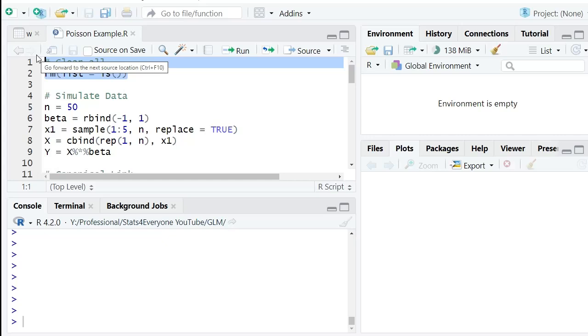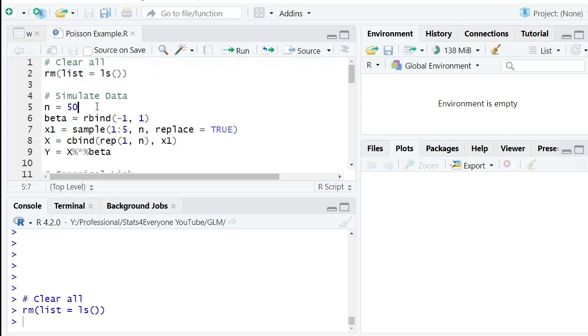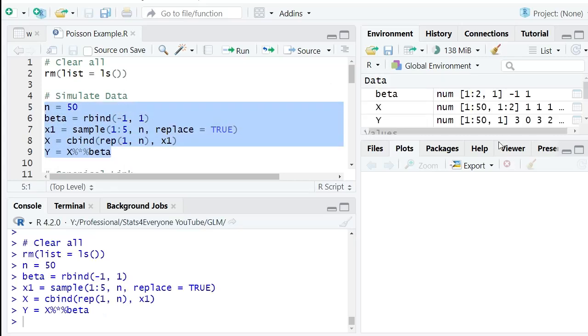Okay, so the first thing I'm going to do is go ahead and clear my environment. And then I'm going to go ahead and simulate my data. I'll have a sample size of n equals 50. My beta is just -1 and 1. And then for my x data, I'm just randomly sampling the numbers 1 to 5 with replacement. I'm creating a matrix of x values where the intercept is just 1s, and then my x1 variable. And then y is x times beta. Okay, so remember, I don't actually know beta. This is just for simulation purposes.